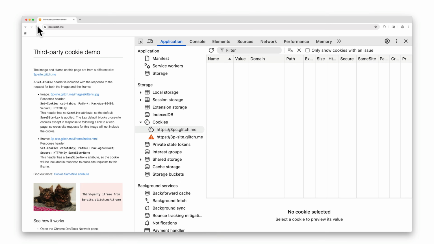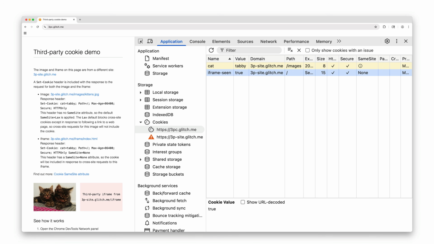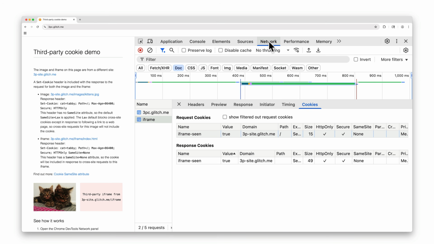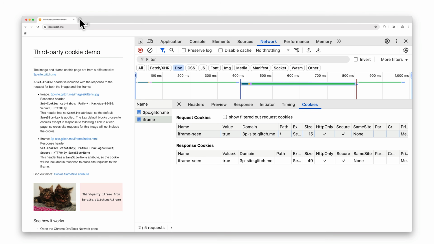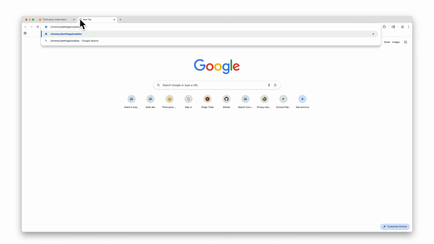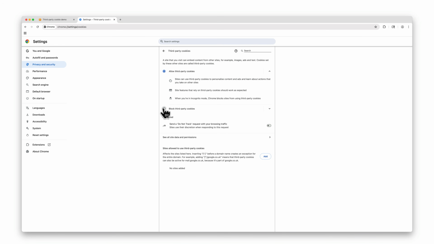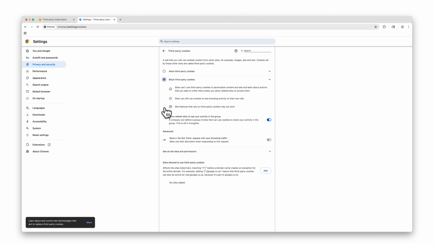The traditional way to test how a site works without third-party cookies is simply to use browser settings to block third-party cookies. With third-party cookies enabled, you can see a cross-site cookie being set for this demo page. And from the network panel, you'll see request cookies for cross-site assets. Now I'll go to Chrome Settings Cookies and select Block Third-Party Cookies.